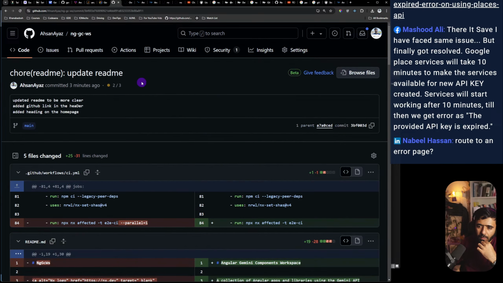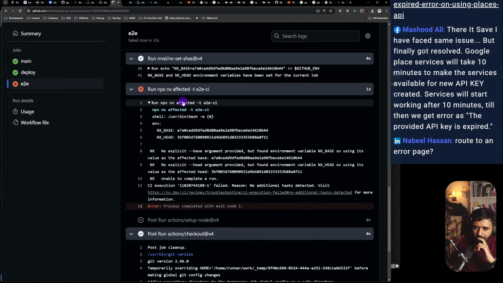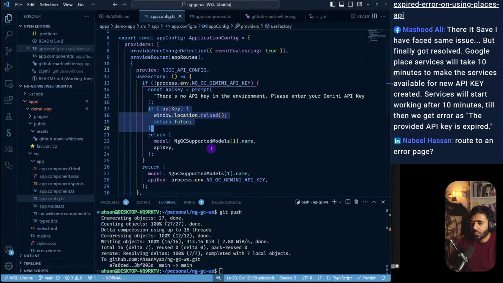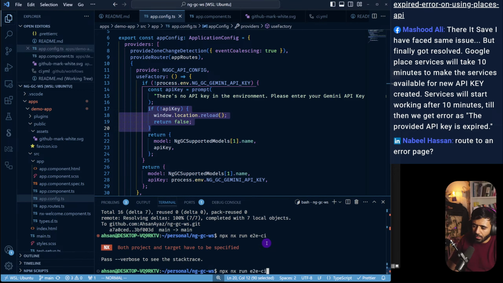So now this one says what? No additional tasks detected. Is it because of the affected one? Or can I just run? Maybe I should be just running. Okay, if I run npx nx run e2eci, so here should we say demo app e2eci, make it easier? No. Is it like this? No. What? We do have e2eci, right?